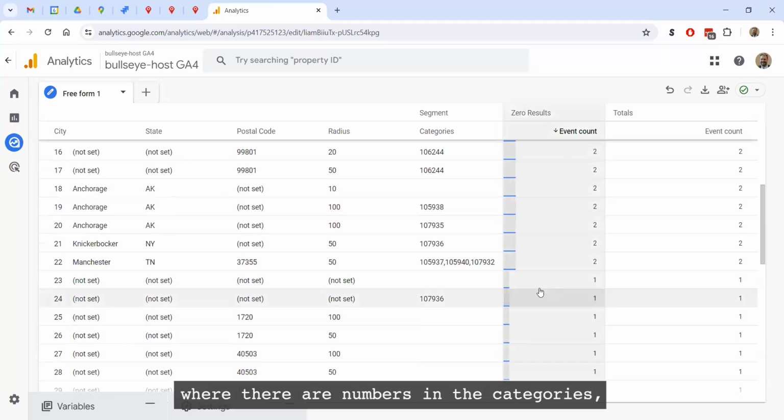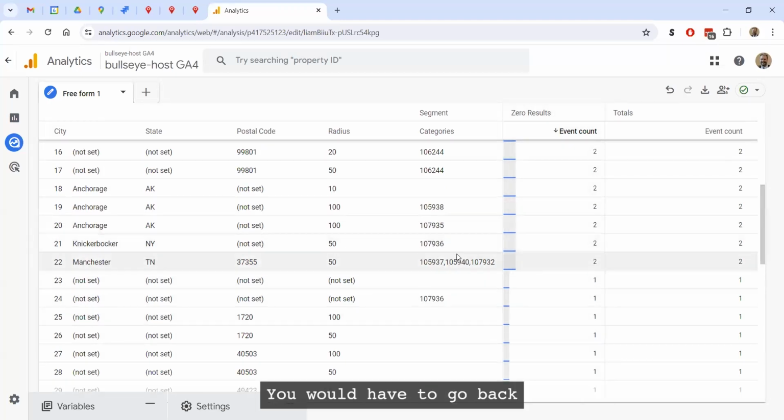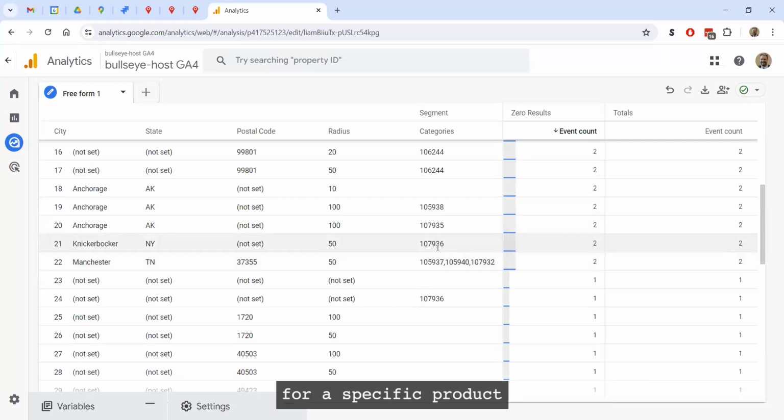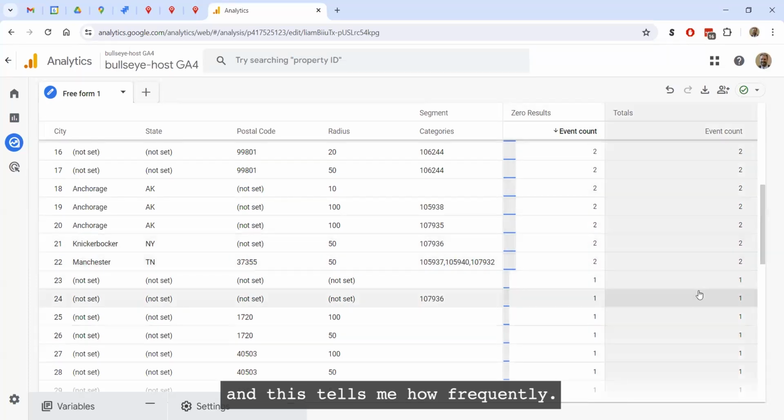In these cases where there are numbers in the categories, these are the IDs of the categories. You would have to go back into your Bullseye admin to see which categories those were, but you can tell that somebody's searching for a specific product or category or type of dealer, however you have your categories set up. Again, city and state and radius. I know that there are people searching there, and this tells me how frequently.